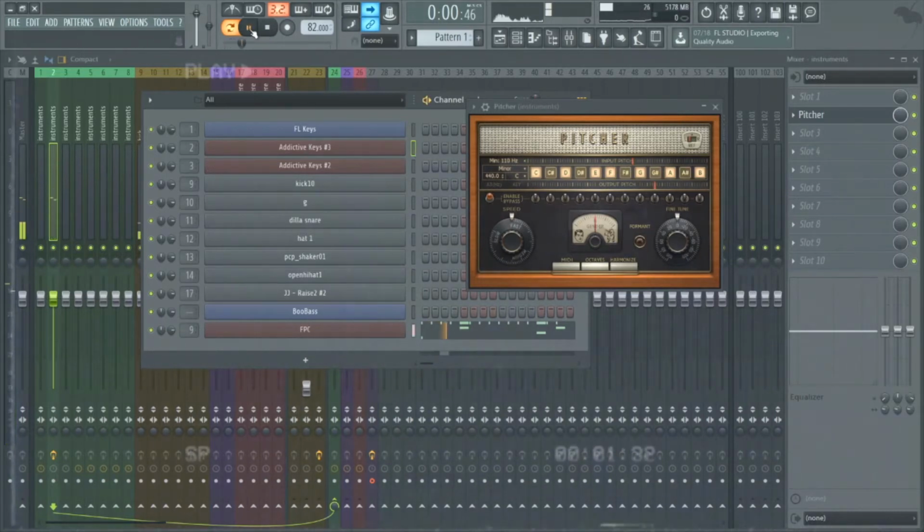Alright, let's play with the drums. Okay, so those were 5 plugins that you can use to generate a lo-fi vibe and a lo-fi sound. Now, let's make a beat with it.